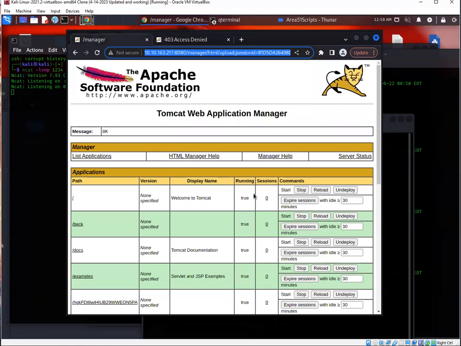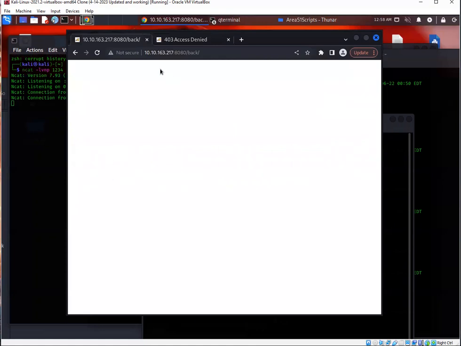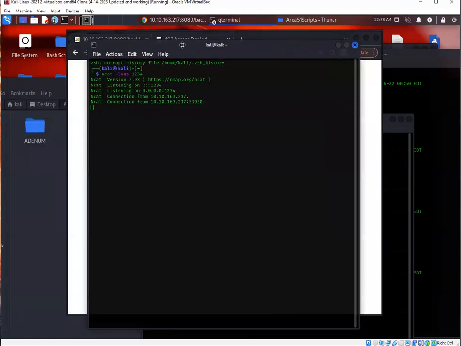Go back over here. We'll just click on it. There we go. So I clicked on it, went to the directory, and it should have been the root directory. So back. So now we have a reverse shell.